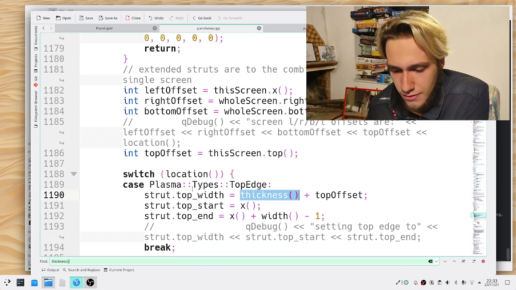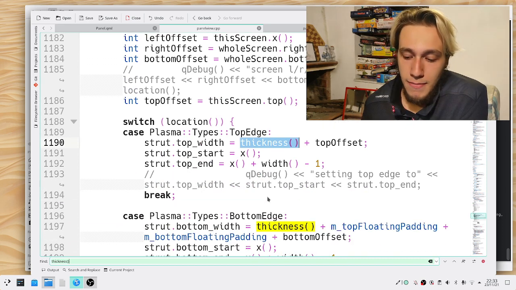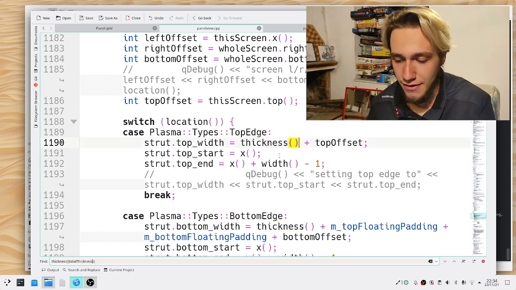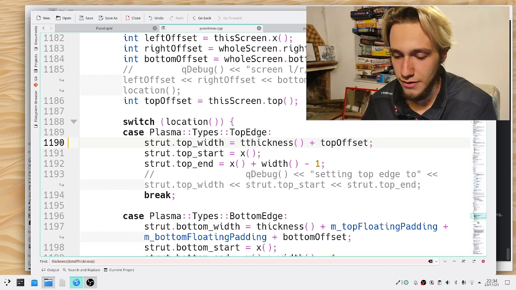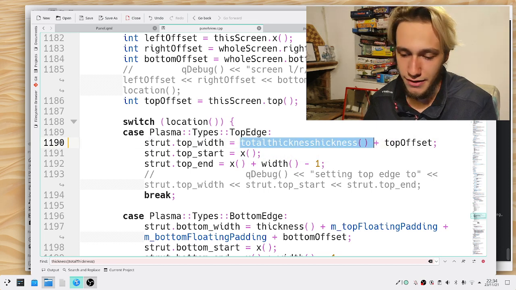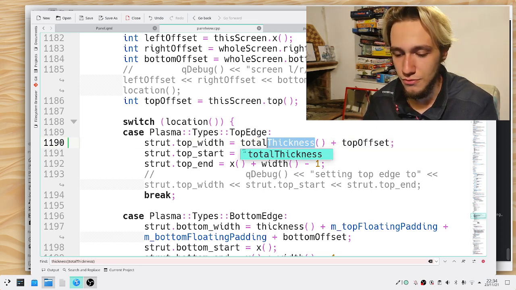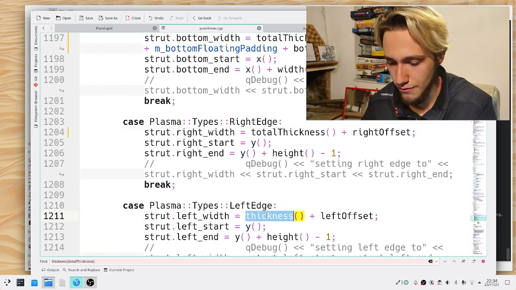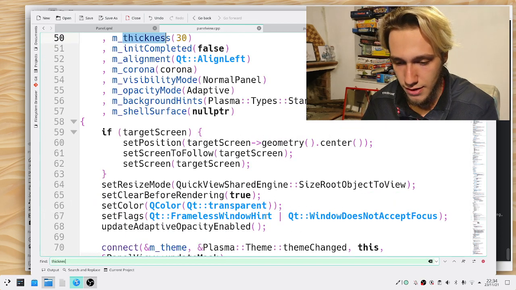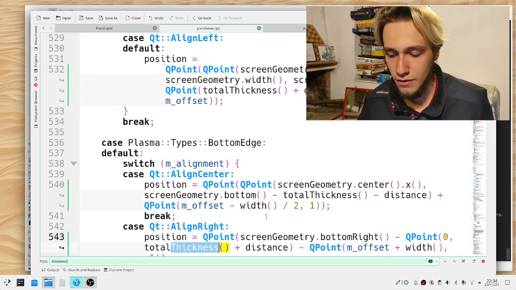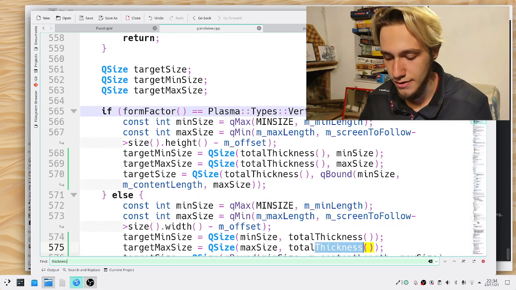And strut top width. My best guess is that we do need our new value here. This is just my best guess. If anything breaks, I need to ask KWin developers what the hell is happening. What's a strut? Let's be honest, I need to learn about that. But for now, it should be fine to change all of this and then search again for thickness. And we've done it. We have actually gone through all of the thickness occurrences.